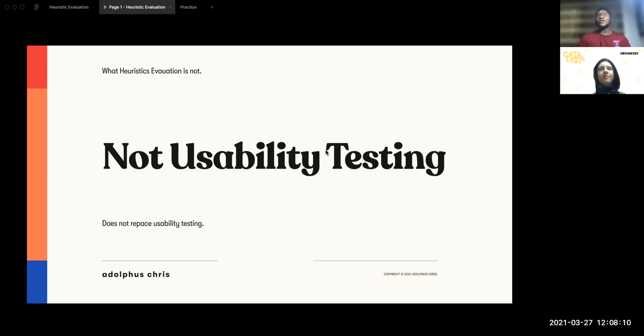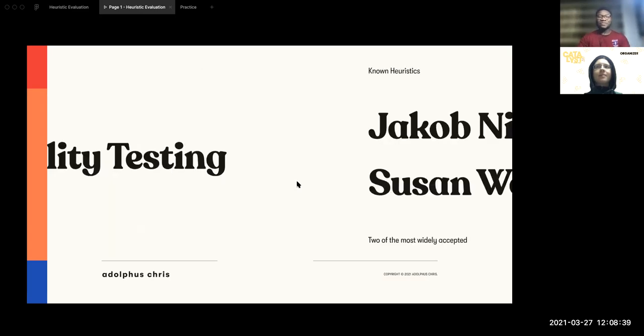You should have your heuristics evaluation, and you should still have your usability testing, because usability testing is when you get feedback from actual users and not just people who are well grounded in the field of UX. So don't substitute usability testing with heuristics evaluation. Both of them should work together and should be conducted.